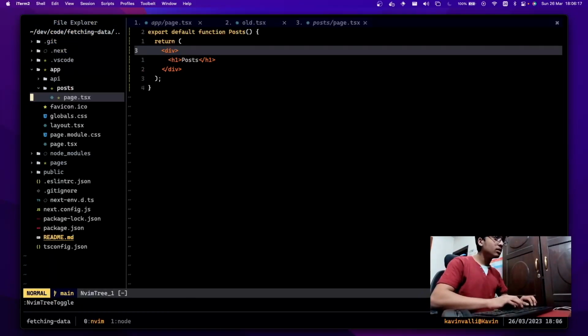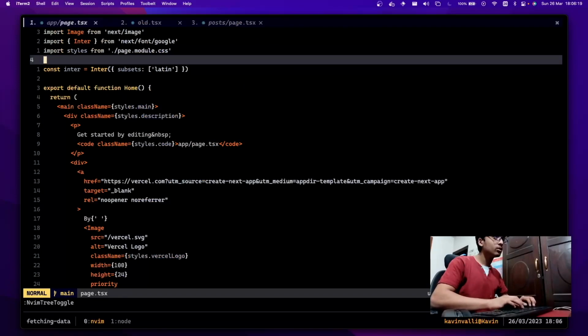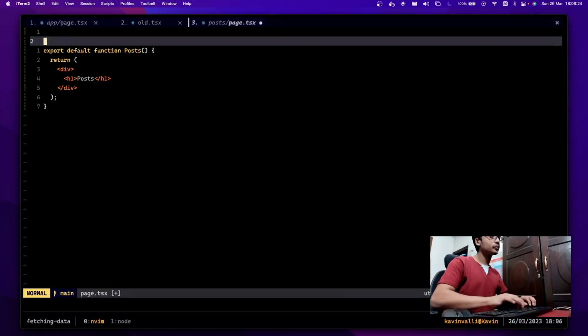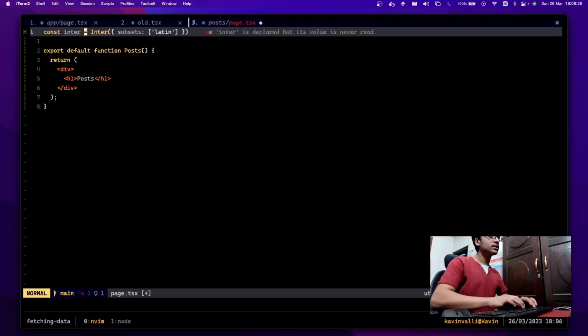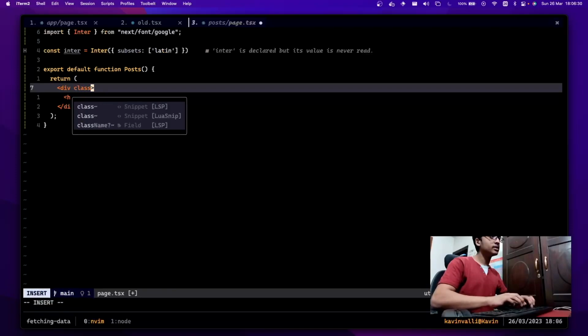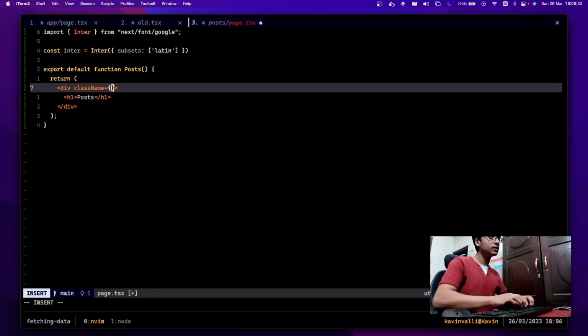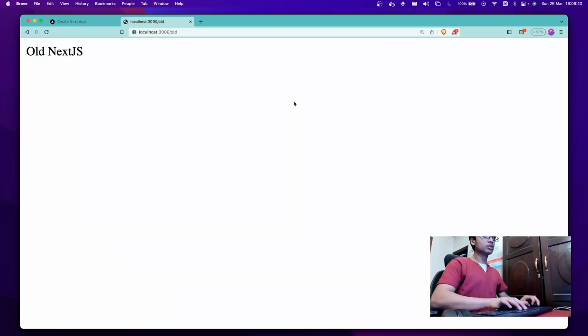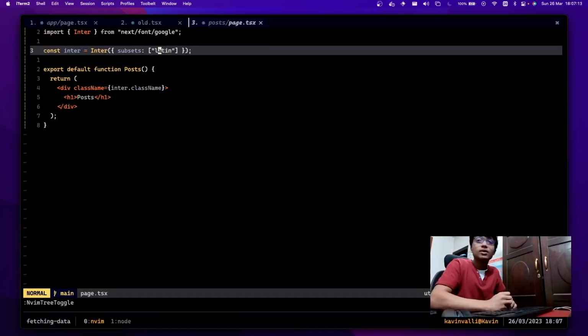I'll use the Inter font over here because this is a little annoying. Let's import the function and we can just give this a class name of inter.className. Alright, we have this now. I think I'm zoomed in way too much. Yeah, okay. Note the fact that this is a server component, alright?